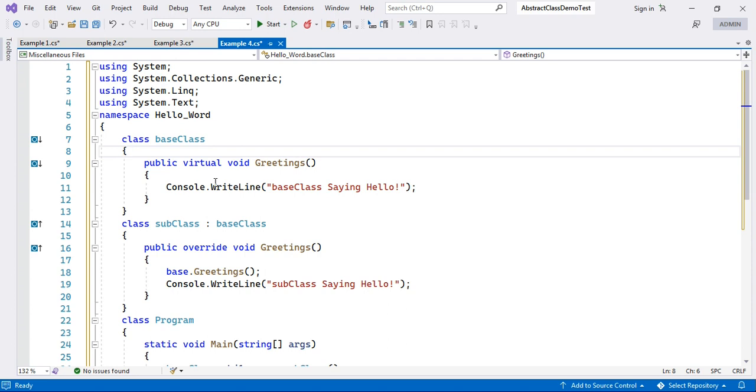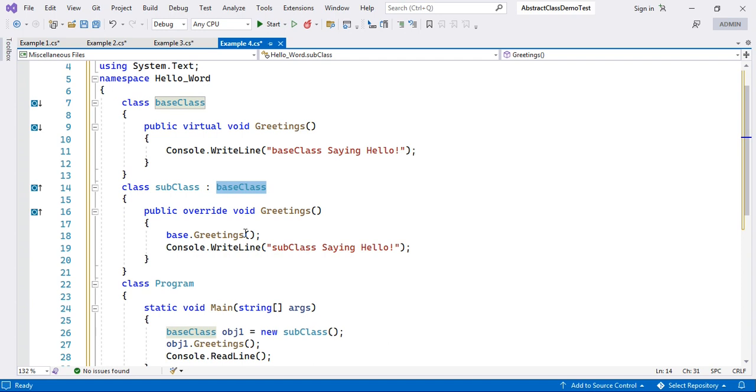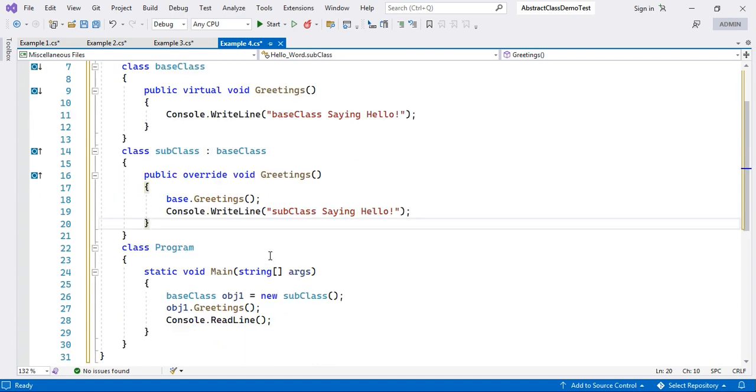I have a class Base, which has the virtual method greetings. In the child class, I'm inheriting this base class. Using the override keyword, I am overriding the base class method greetings. If we look keenly, there is a line of code in the child class, base.greetings. It means that whenever we invoke this, first it will go to the parent class method, so that block of code will get executed, followed by the child class.